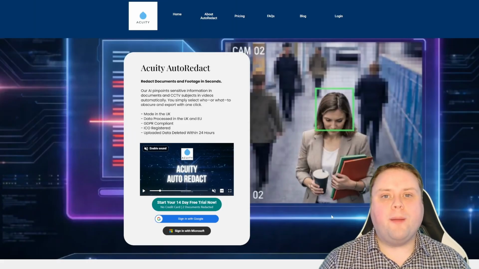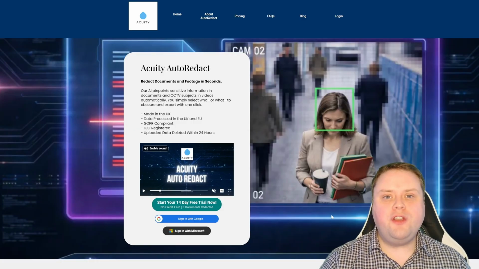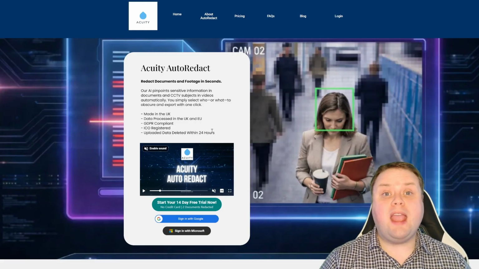In this video, I'm going to show you how to redact documents very quickly to deal with DSAR requests. So the first thing we need to do is to head to acuityautoredact.com.